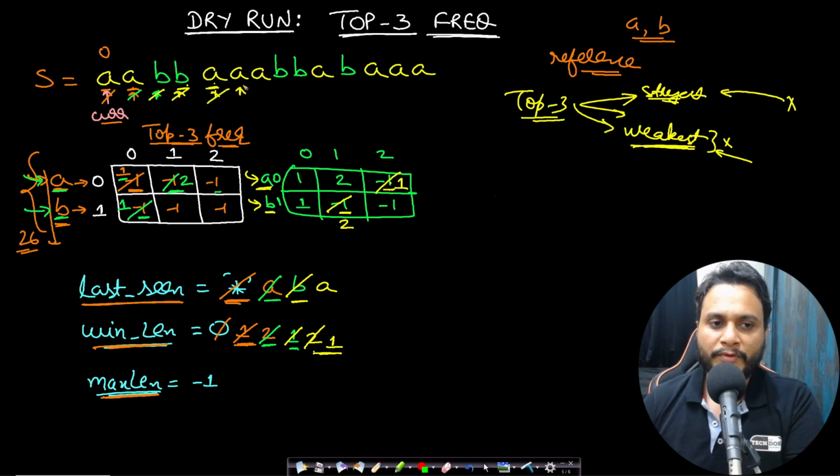Now I'll be moving on forward, and I'm seeing another A which is the same as the last seen, so this will become window++. Now again I will be going to this A, find the minimum value. Let's say it is 1 and this is 2, so 2 is larger, so this will be overwritten to 2.